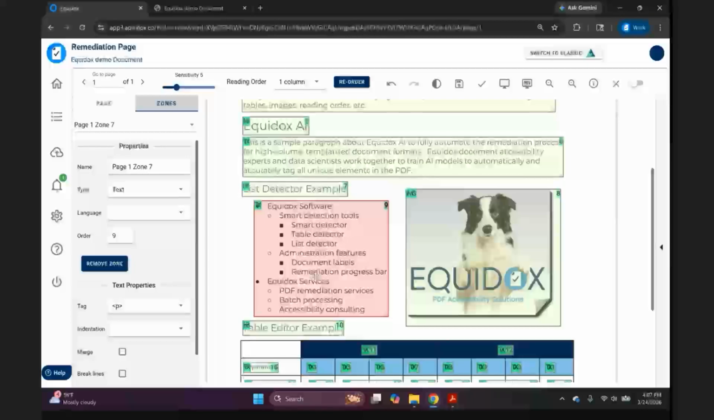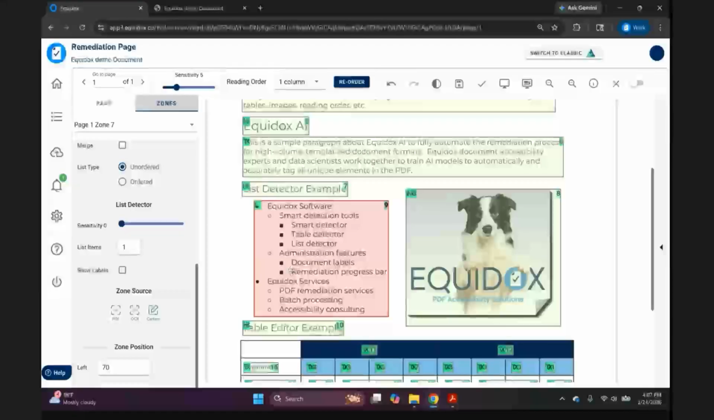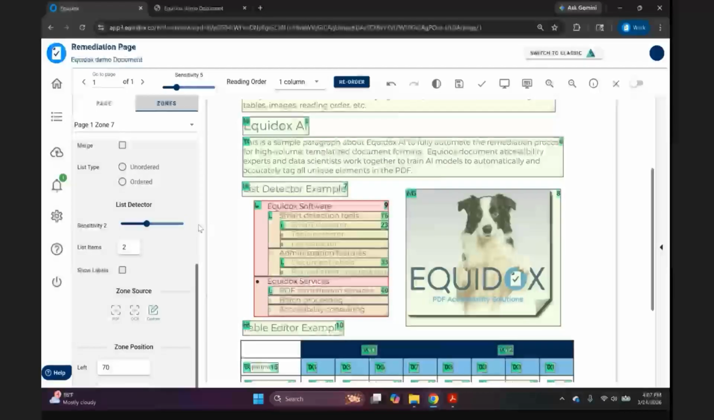And this is very easy to accomplish. All I really need to do is hit L on my keyboard, L for list, and it will change the zone to a list zone, and it will drop me down to the list detector. And then I just nudge my slider on the list detector from left to right. And the artificial intelligence, which is a combination of computer vision and machine learning, will detect that there are 2 layers to this list. We have 2 main list items. And then there's a nested layer inside of that list item, which also contains another sub list inside of it.